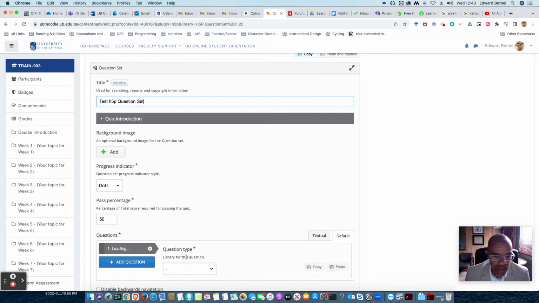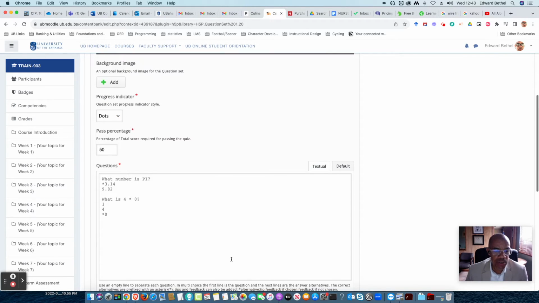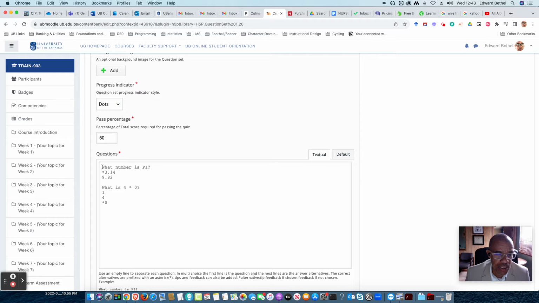Now, what I'm going to do here is instead of adding questions one by one to create the questions, I'm going to go straight to this textual tab. And this allows me to type questions directly in, like as if I were typing into a word processor.